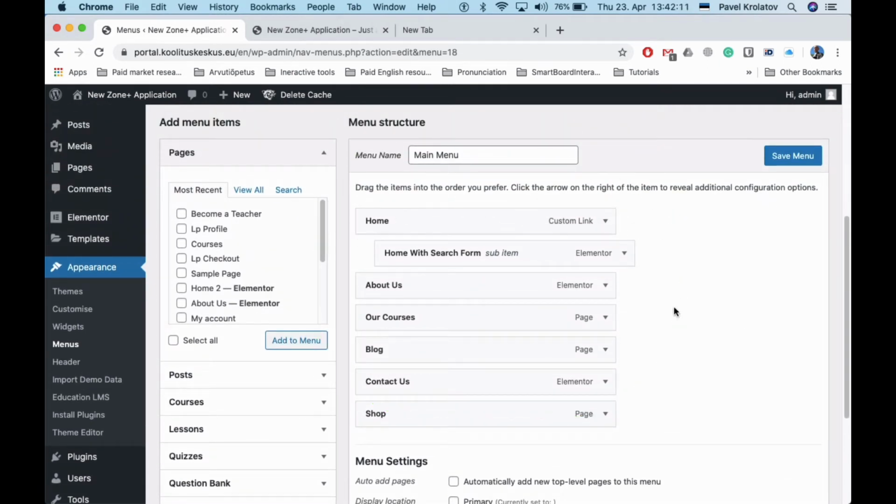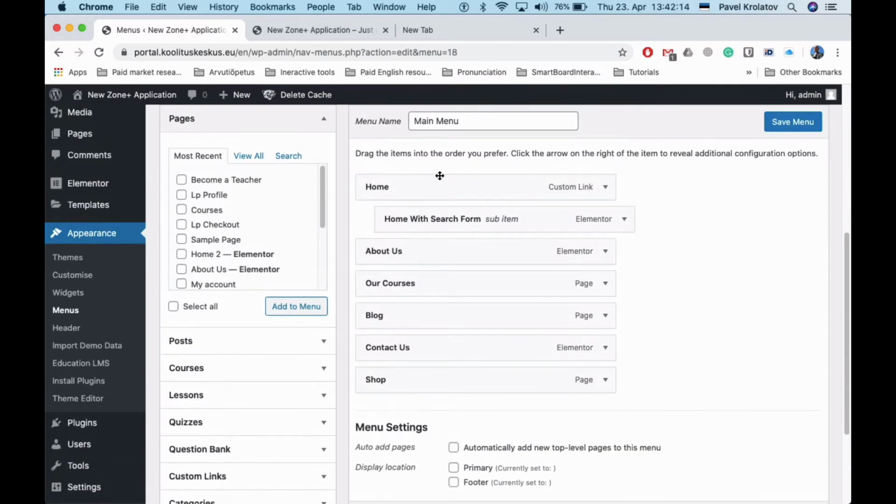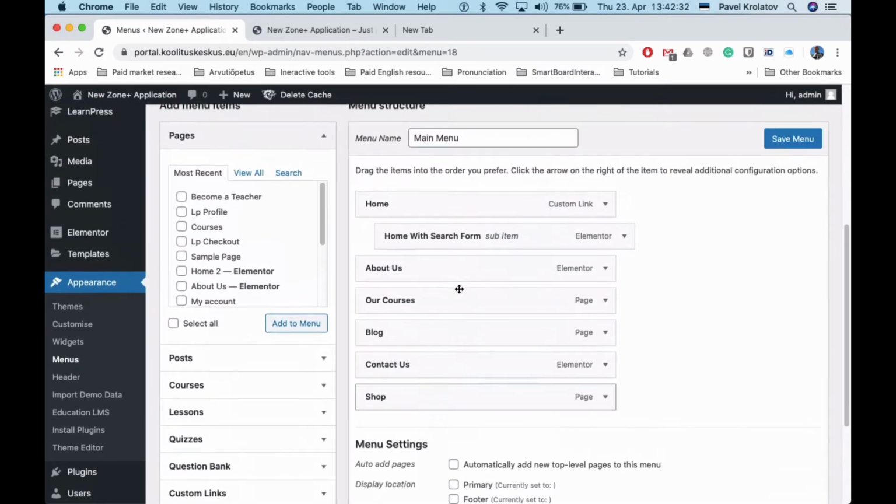And what you can see here, there are items that you will be able to see in your main menu, all right? So it will be home. So I'm not going into details now. Let's just see what we can see. Home, about us, and you see this home with search form is nested under the home menu. Okay, and about us, courses, blog, contacts. So basically you've got this menu ready for you.